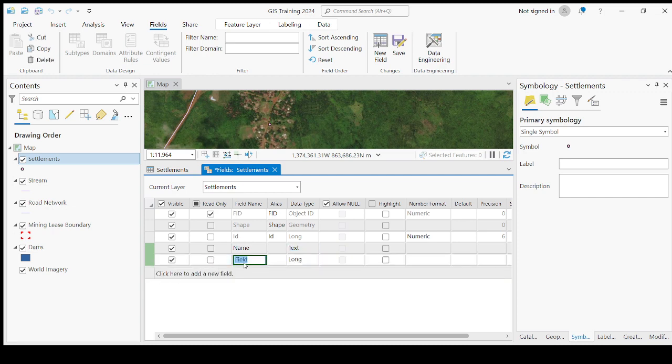Once you click it, you will see that a new field has been created. Type in X. You can even say X coordinate, or just say X, or capital X, capital C, and then hit enter.